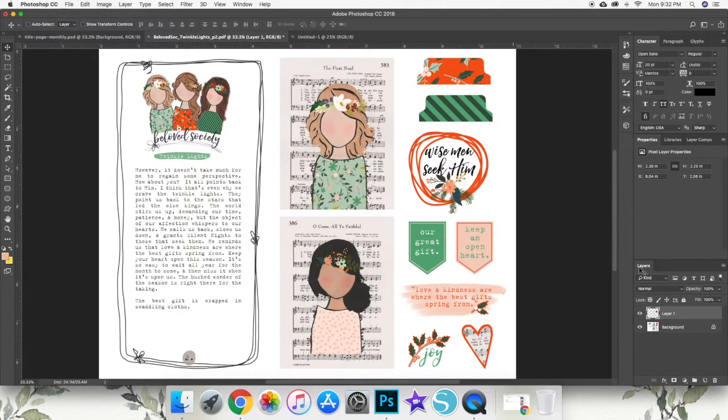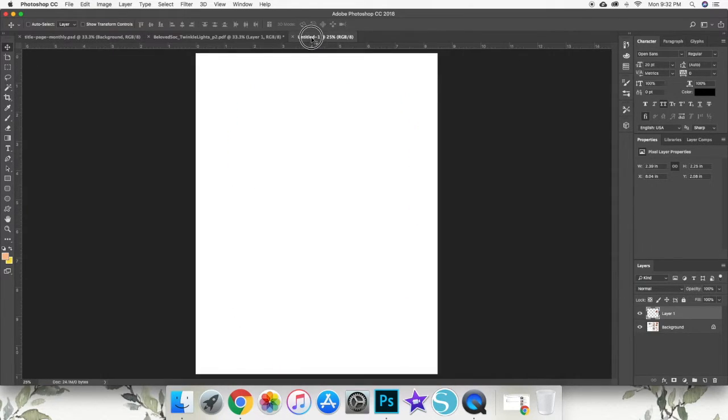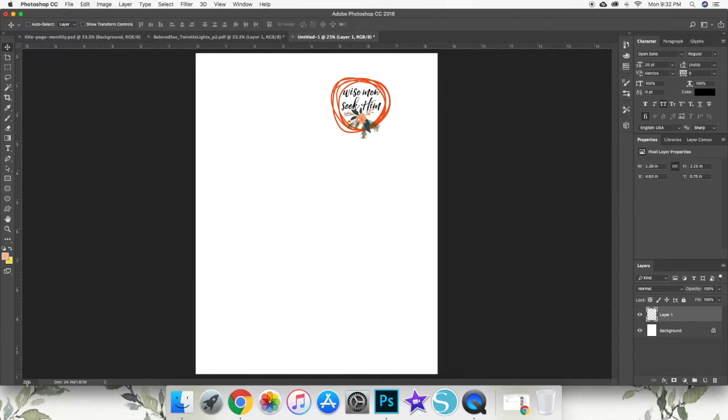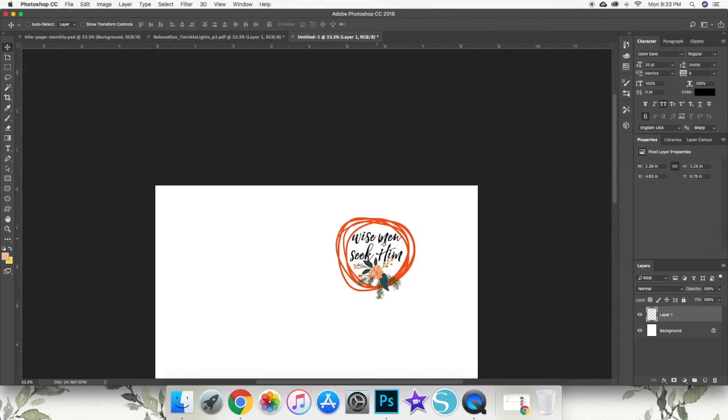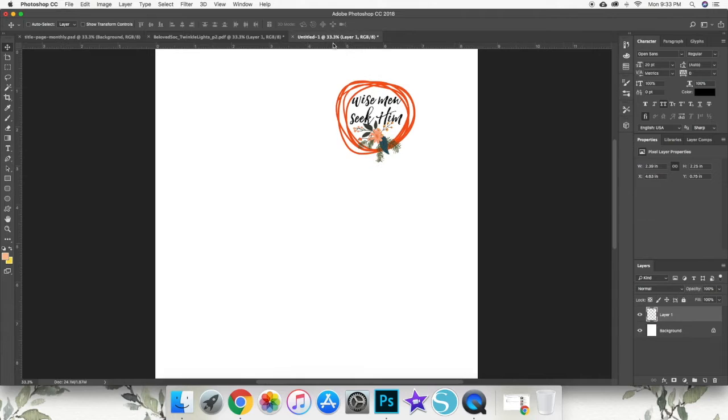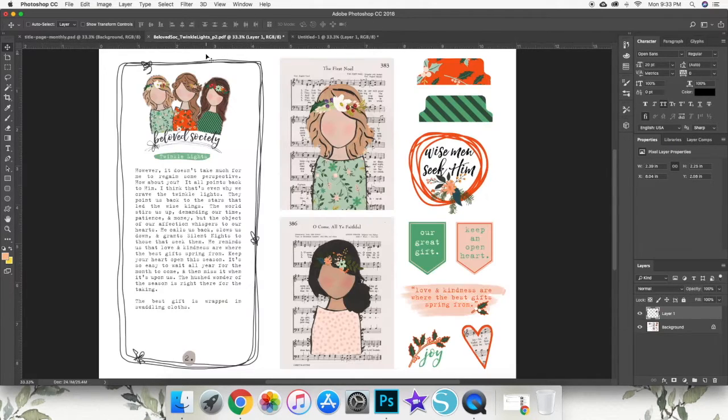I'm going to go back to my PDF. I'm going to make sure that Layer 1 is selected, and then I'm just going to use my Move tool and drag it over to this new canvas and then drop it. So as you can see, it's the same exact size as it was on here. If I change that to the same one, you can see it's the same exact size as the original because I dragged and dropped. So that's one way you can do it.